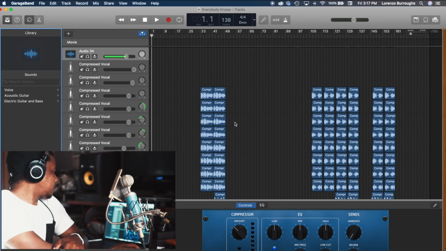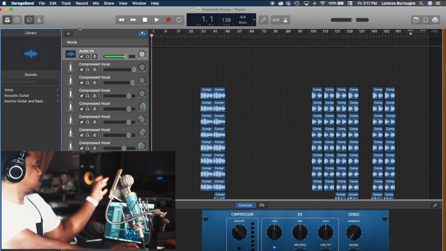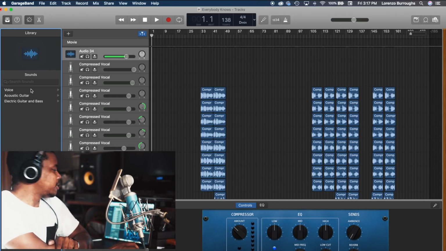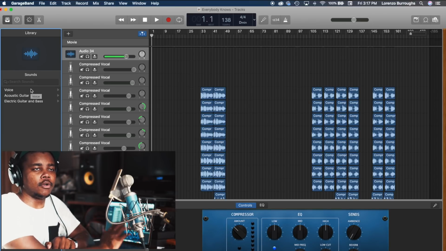Now once you do that, there are a few things that pop up. There's a control section down here that shows your compressor, your EQ, and your sends. And then you get this menu on the side that shows different presets and effects that you can put on this track. Since this is a vocal track, we're going to go to voice.